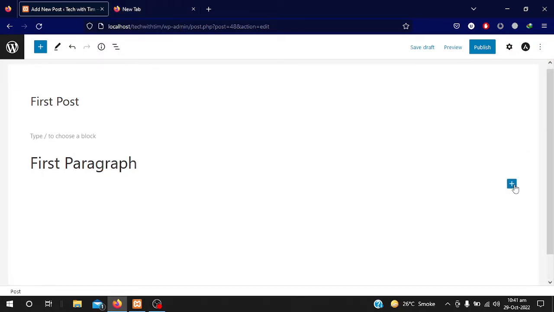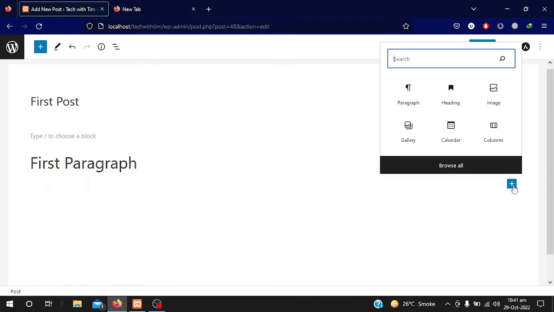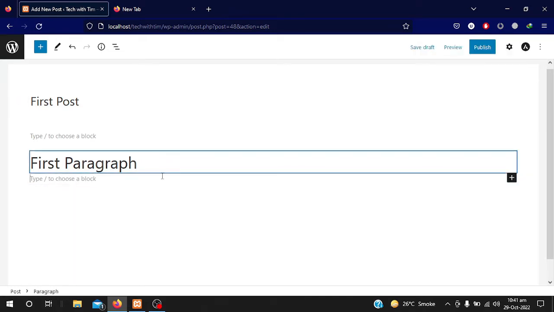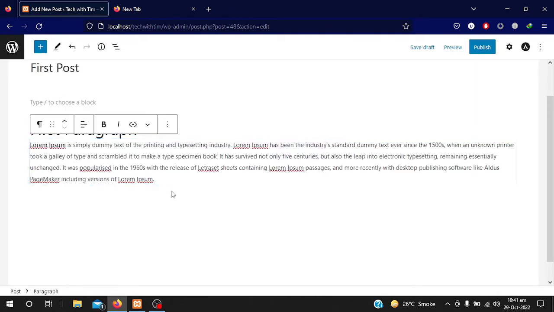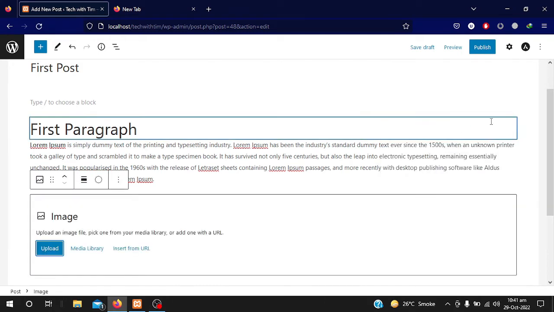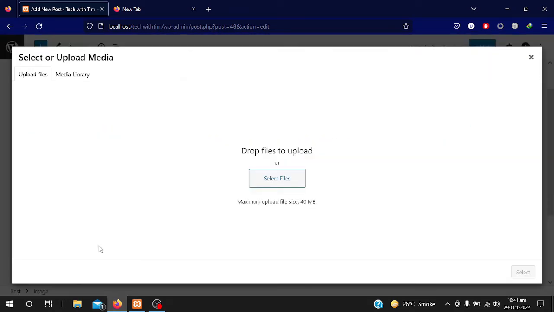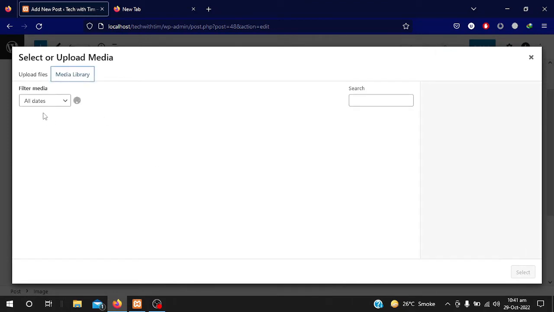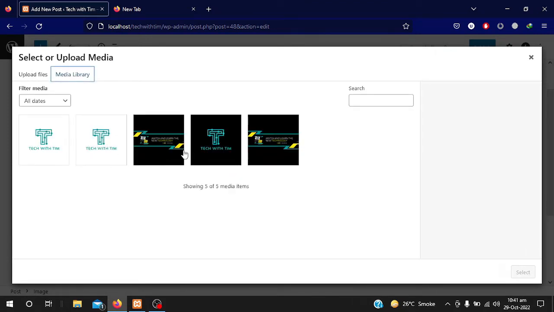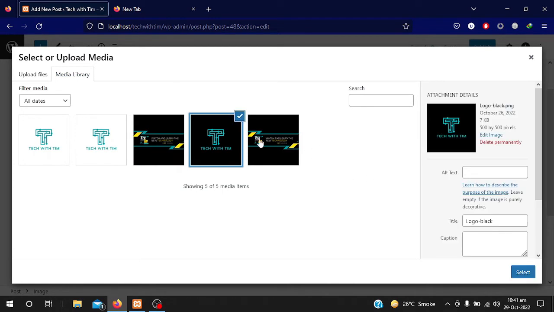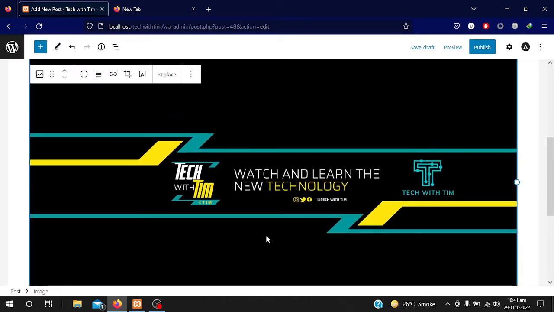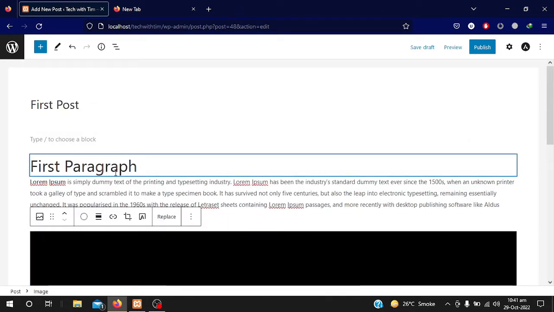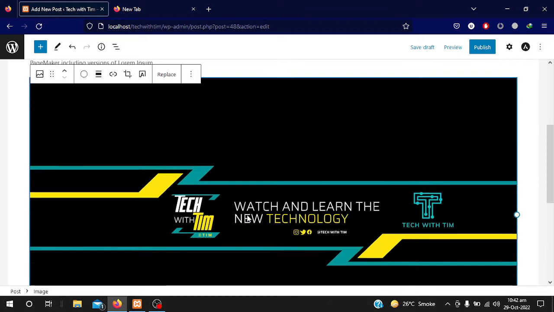And now I will add a paragraph. So simply, I will paste here dummy content that I already copied. Again, I can import an image here from the media library, or you can also upload it from your computer. I will select it from my media library. Here you can see I have selected my banner image. Now you can see heading, paragraph, then image.